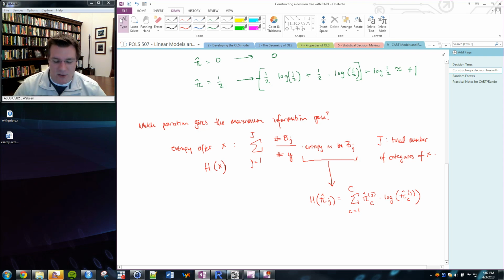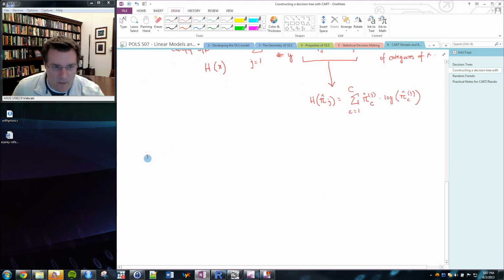The reason I'm going to abuse the notation in this way is because I want to write that the information gain for x is going to be equal to the entropy in j, I'm sorry, take that back, the entropy in the total data set minus the entropy after partitioning by x.